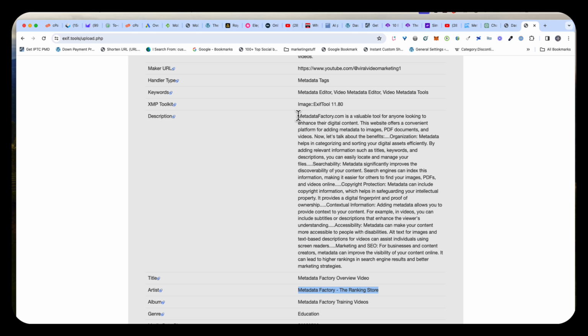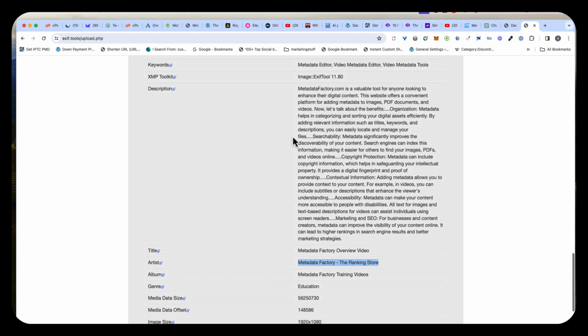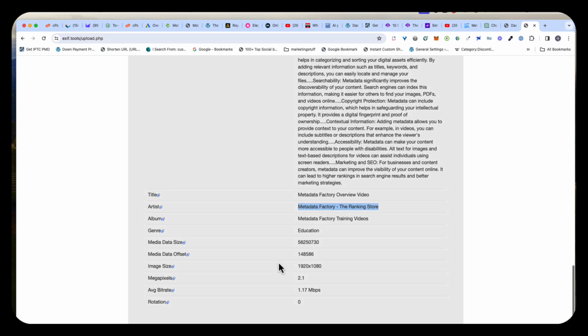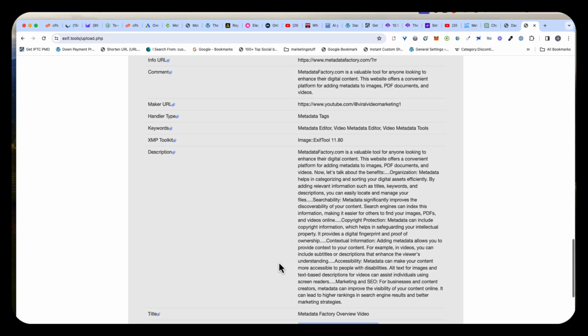You can put NAP info, schema. I personally haven't done a whole lot with schema. I know there's some people that are running some experiments or putting schema in descriptions. I'm probably going to start testing that soon. Title, artist, album, and genre. And so you can see Metadata Factory makes it easy to add some basic metadata information to a video.